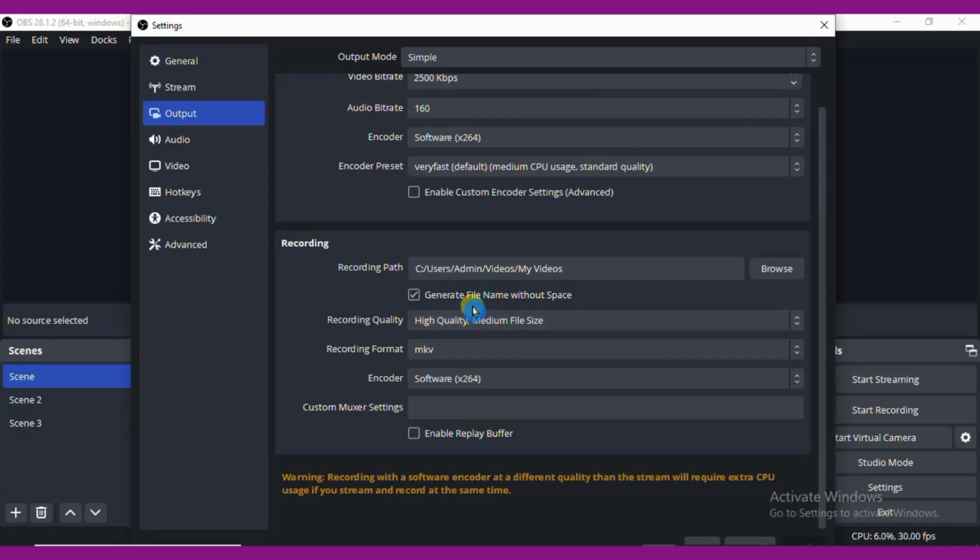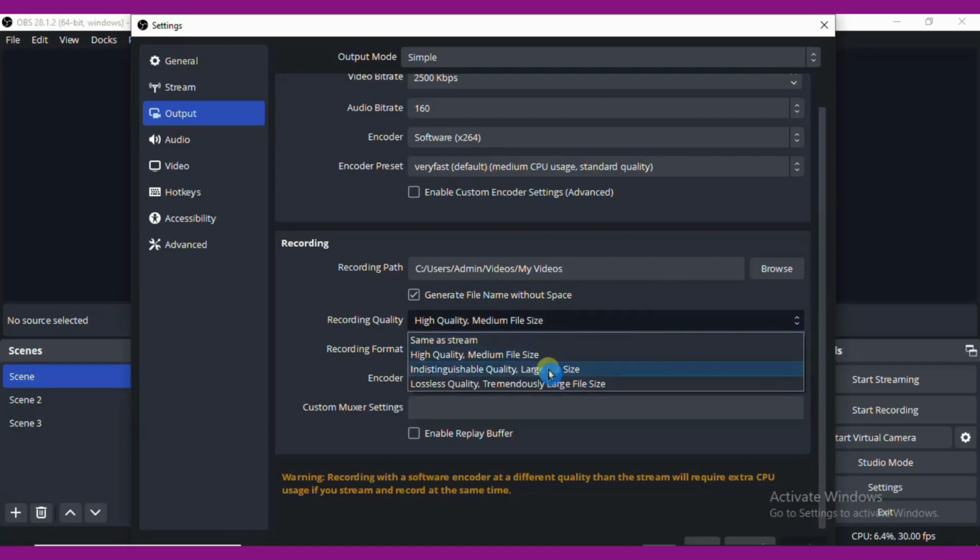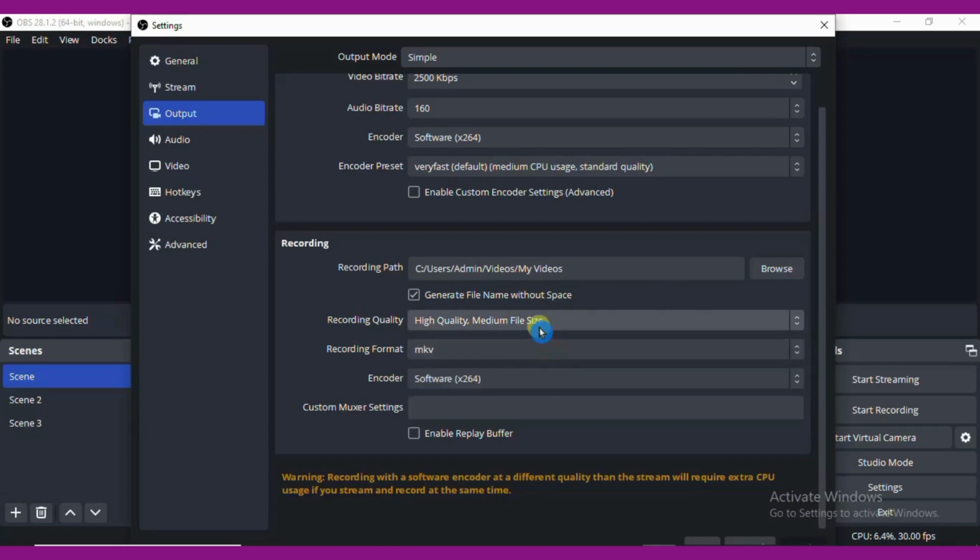All right, so you can see generate file name without space. All right, so you can check it, generate file name without space. If you don't want any space between the file name, you can click on this. Otherwise, you can leave it unchecked. All right, so the next thing, you can see recording quality. So you can change the quality. You can change the quality to high quality. As you can see now, it is in high quality.